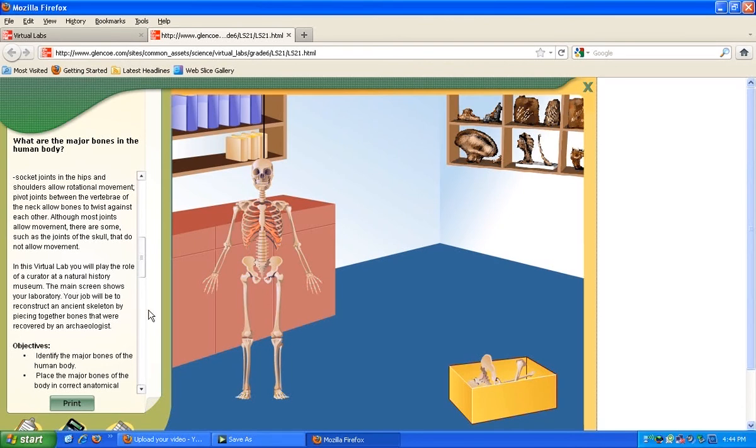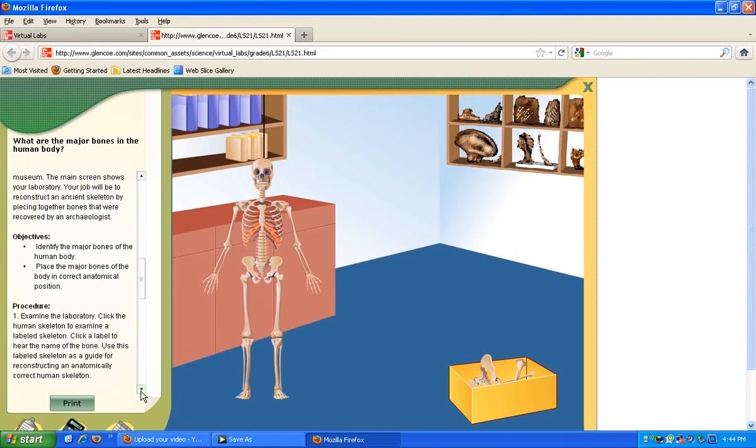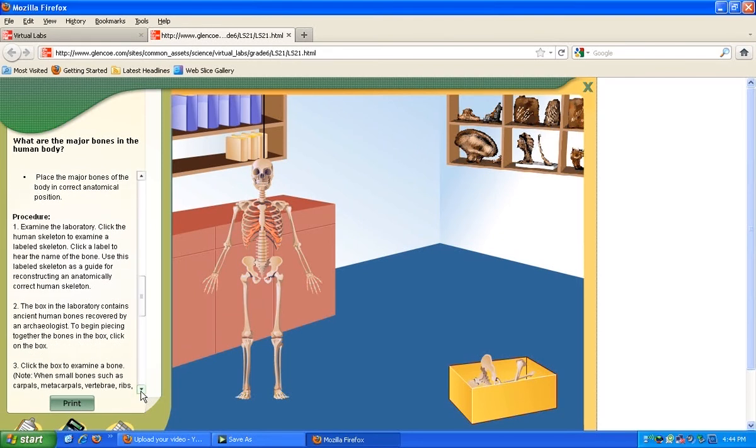The main screen, this one over here, shows you your laboratory. Your job will be to reconstruct an ancient skeleton by piecing together bones that were recovered by an archaeologist. Scroll down. Our objective, this is what your goal is. This is how you learn. You need to be able to identify the major bones of the human body. And the second thing is you have to be able to put those bones where they belong in their correct anatomical position. So in order to do that, here's the procedures of the lab.